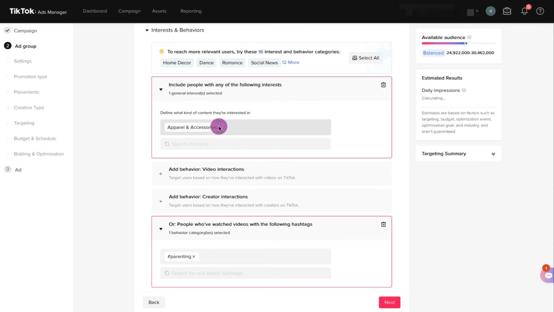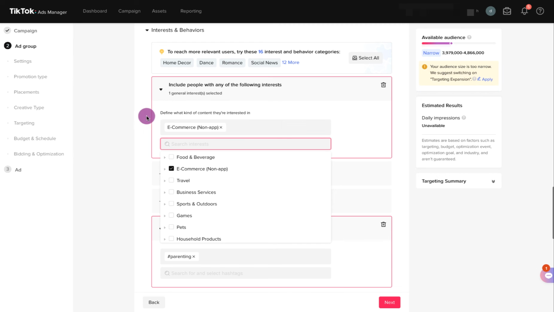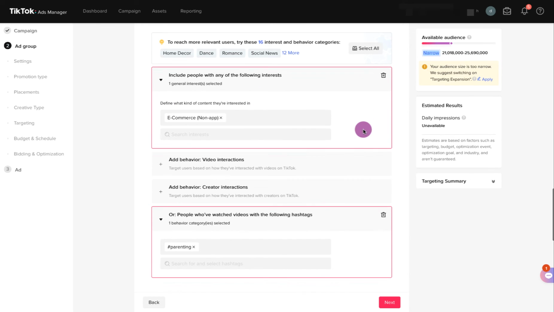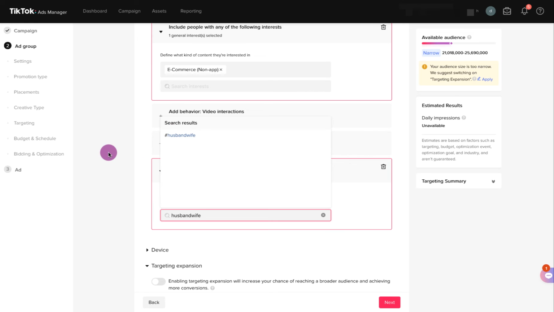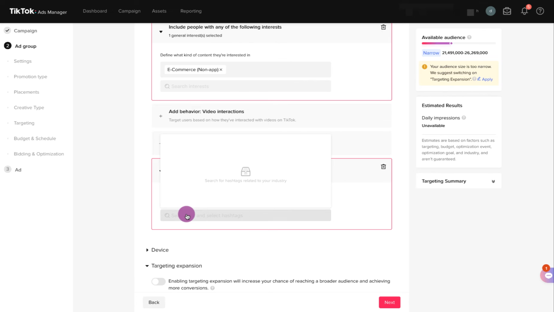Let's try another interest here. E-com. See how it says narrowed right here? So let's see if we can get that to go balanced. Let's try another big one. Husband and wife. Nope. Let's try another one. Let's see, what's the other one I know here?